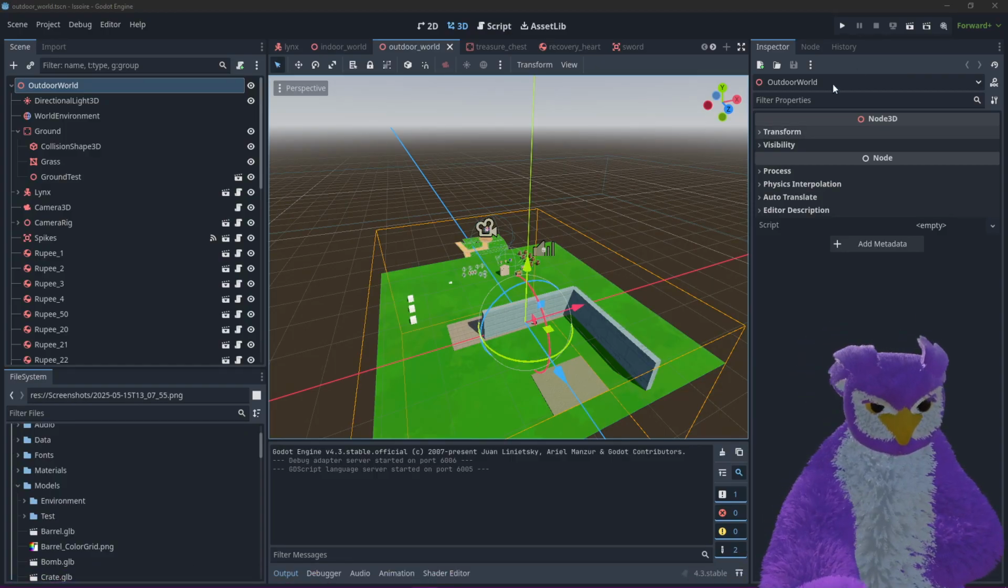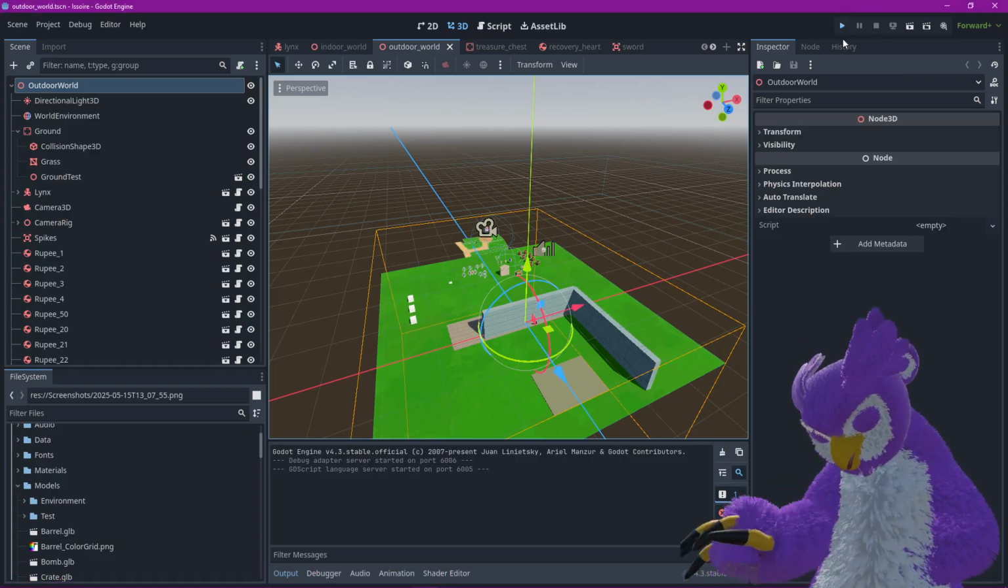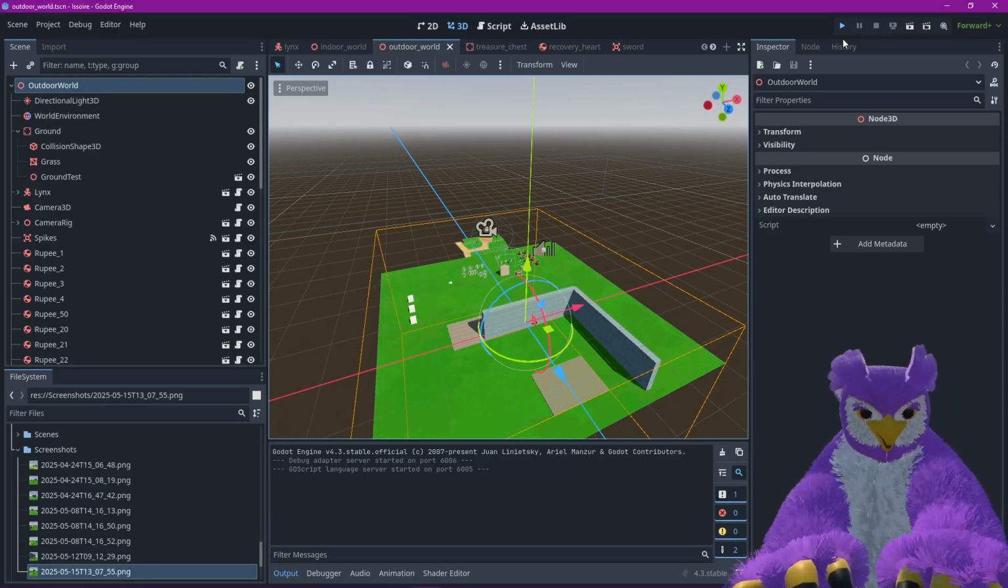I did a tiny bit of work off stream yesterday and today.